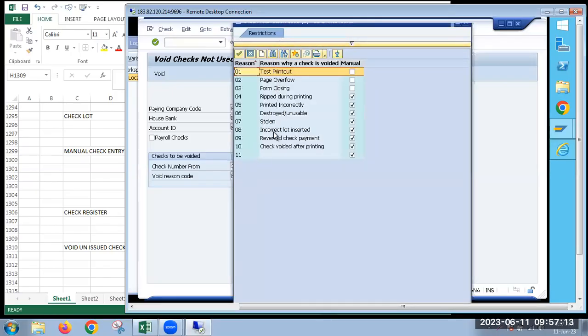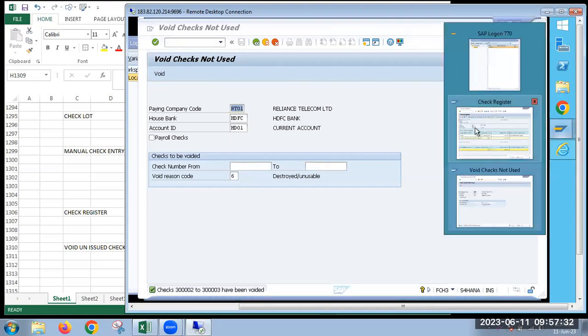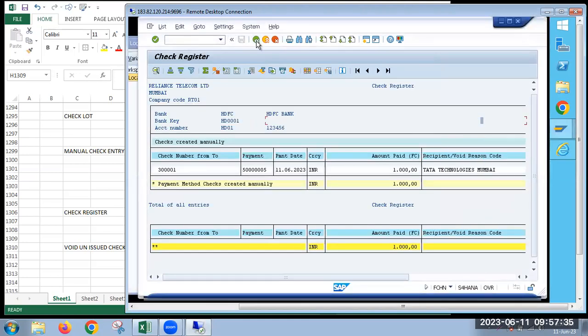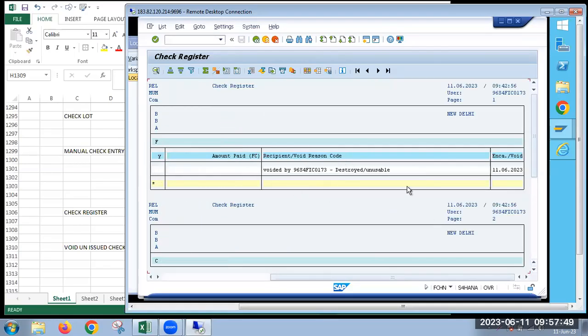We'll use a standard reason code. Maybe it's been destroyed, unusable, or stolen. You can use any of the reasons. Simply void it. Void. See, 2 to 3 have been voided. The same details we can see in the register. We check in the register. See, 2 to 3 have been voided. There are no payment details, date, currency, amount, nothing. You can see it's been voided by the user, and this is the reason, and the voiding date you can also see.